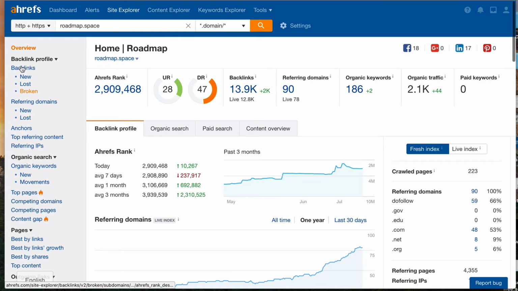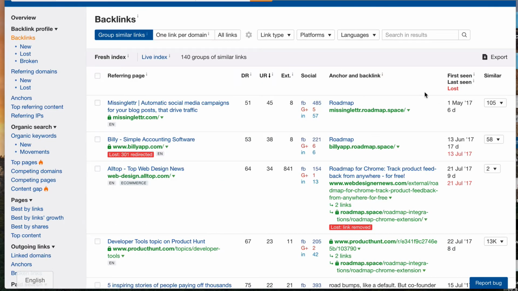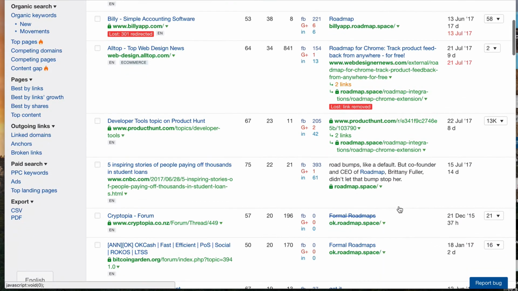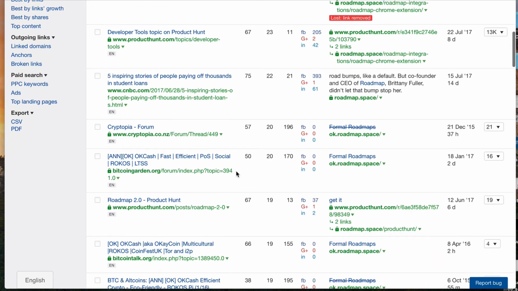Hop back here and let's look at our backlinks already. So we can see that the backlinks for roadmap look like this. The top 2 are public roadmaps. And then we've got this one for Design News and then Product Hunt.